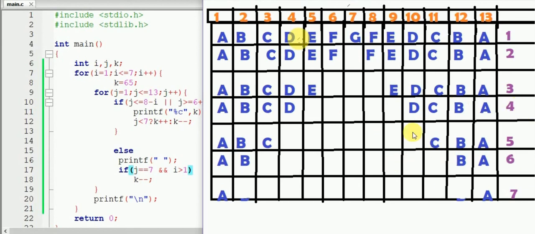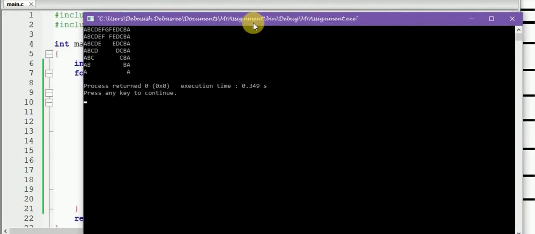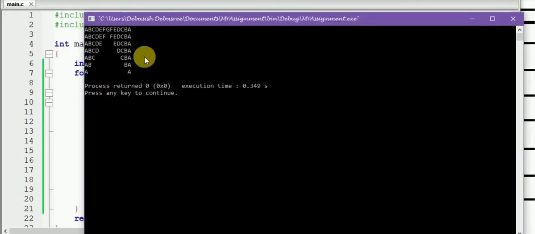So I hope you can do the rest of the dry run for rows 5, 6 and 7. This is your assignment for this day, on your own. So now let's run our code to see whether it runs properly. Okay, so let's compile and run it. Yes, it's printed the perfect pattern for us.